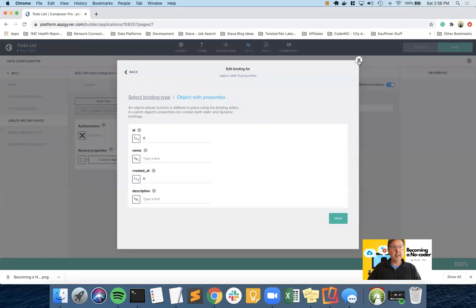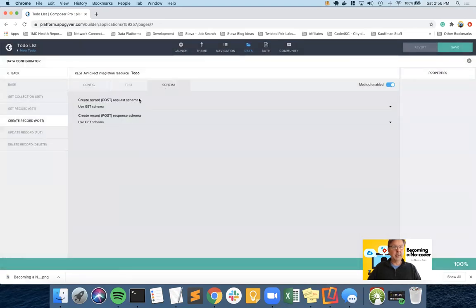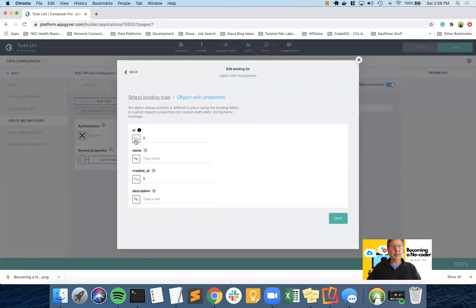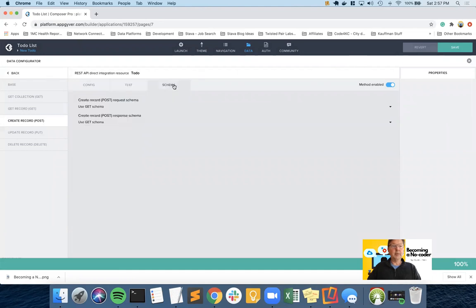Cool. So we've been in here before. That's probably actually using it from the get. If I use get schema, that's why. Okay, so when I looked at this, I wasn't expecting anything to be in custom object. But what it does by default in the schema is use whatever the schema is coming back from the get, which is close to what we want, but it's more info because we're just going to pass in name and description. I'm going to switch back over to schema.